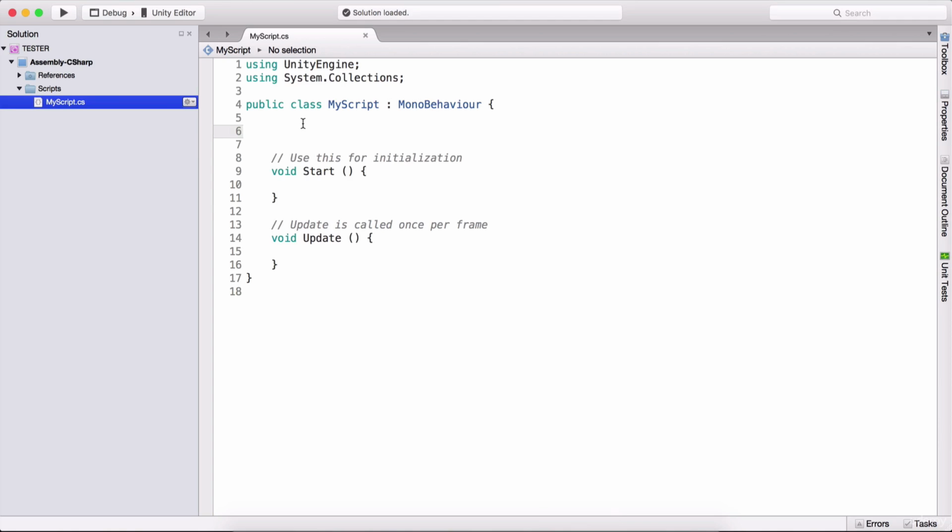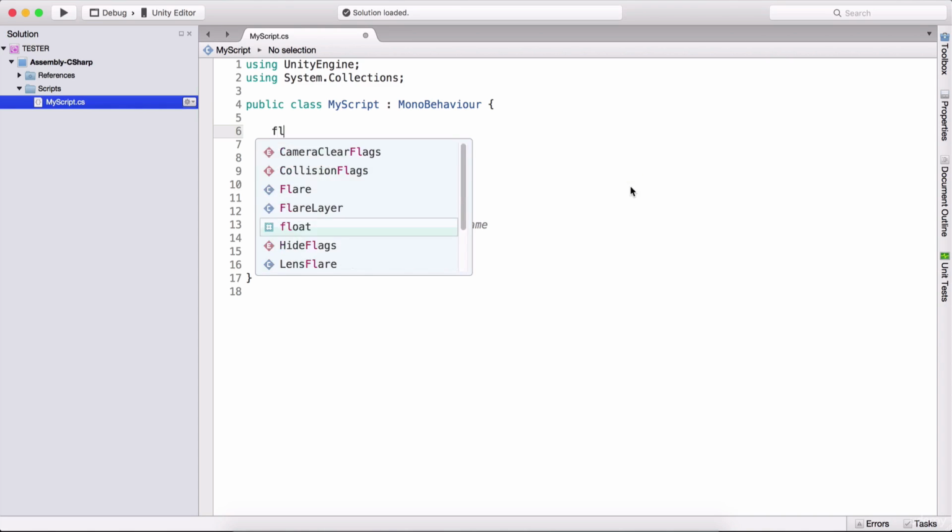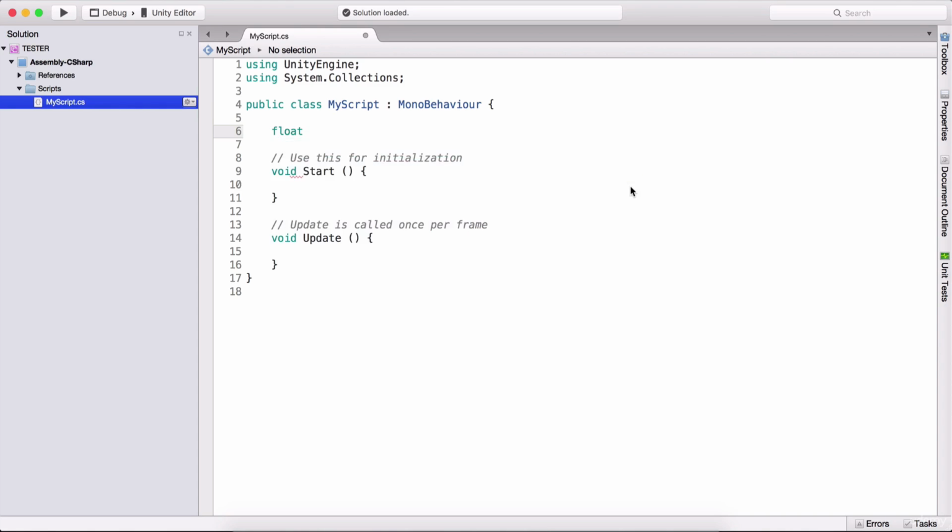Here we are going to write our scripts that we are going to attach on our game objects and create our game with that. So I mentioned that we are going to start by learning variables. The first variable that we are going to learn is a float. But before we even learn that variable, we need to declare it. So we are going to type here float, which is the type of that variable.